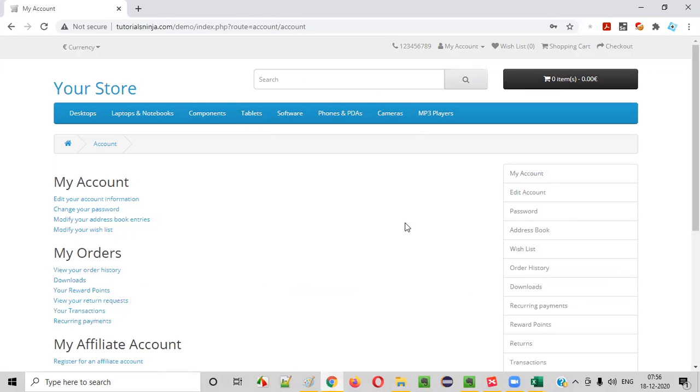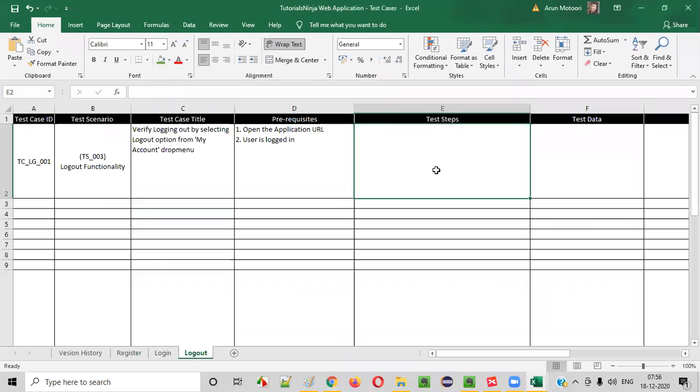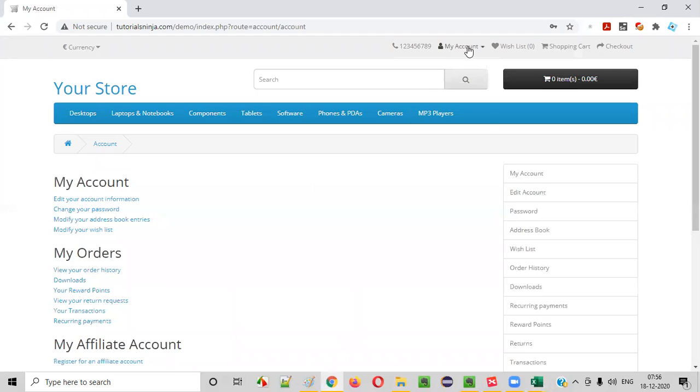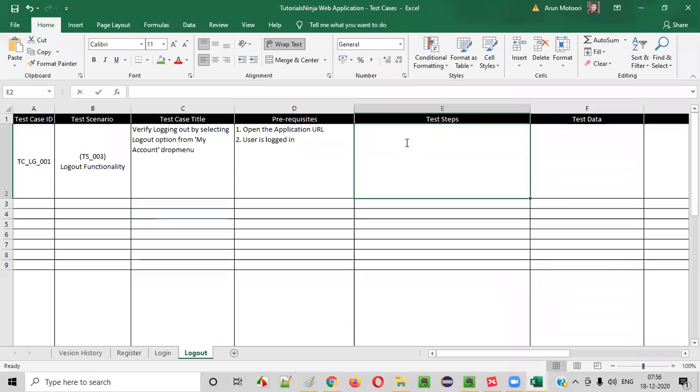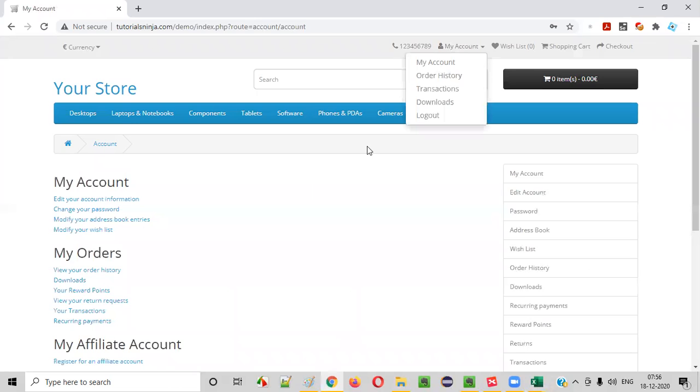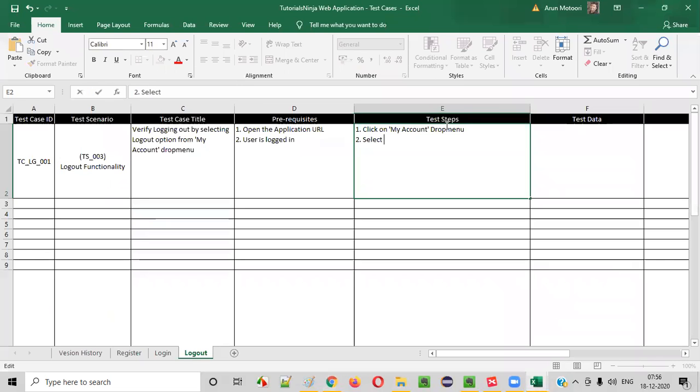Okay. So here we are. Before writing these test steps, we are already logged into the application. Fine. Now we need to write the steps. How to write the test steps? Very simple, right? You have to click on this my account and select this logout option. That's it. Click on my account drop menu and here select logout option. I can write that in a single step also, guys, but just to make it look good, I'm making it two steps.